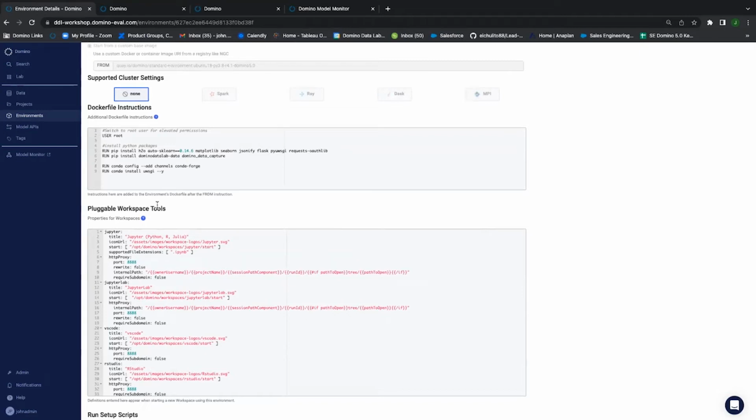Because when it comes to IDEs in Domino, as long as it's web-based, it has a server that it can run on and it has a port, and you can create that in a containerized environment, which for the most part is mostly all IDEs that are web-based for programming. You can go ahead and activate that in a containerized environment.